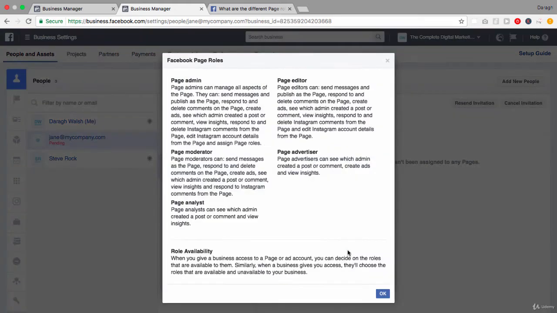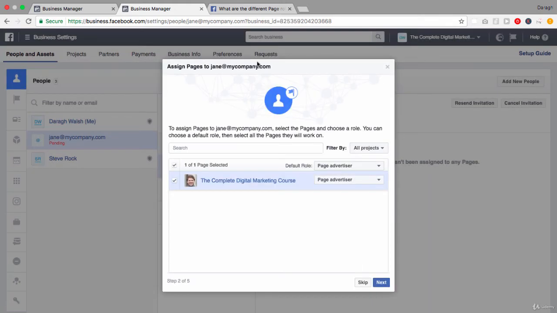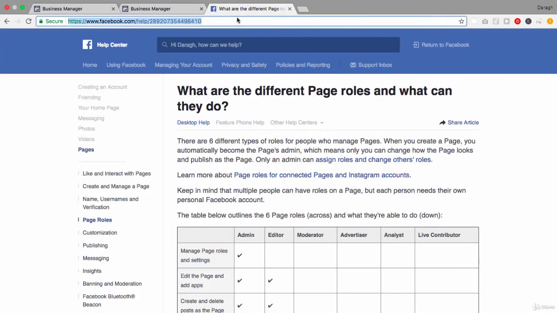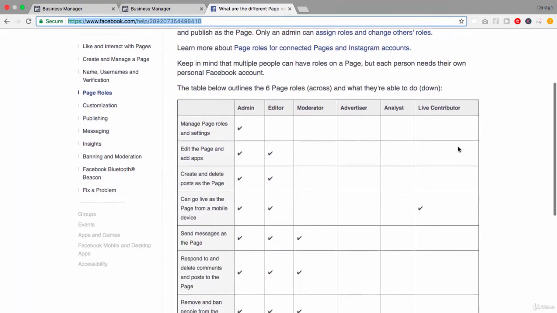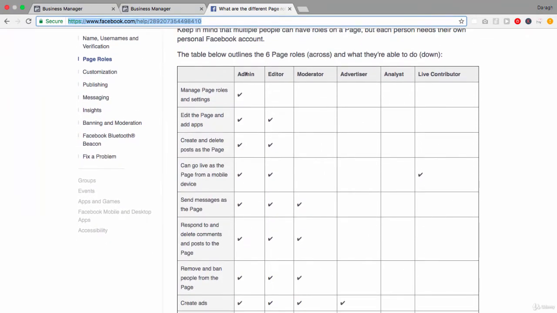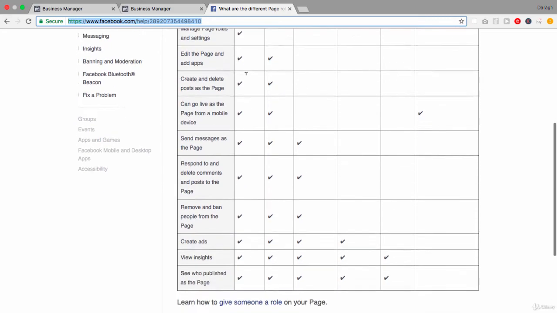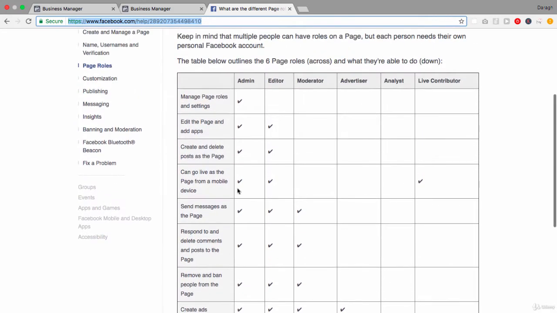You can learn more about the roles here, but I'm also going to include this link in the resources section of this video because I think it just spells it out a little bit easier. We can see a chart here of the permissions. So you can see the admin has the most amount of permissions here, or everything. The editor has a little bit less, but they can't manage page roles, so they couldn't add new people.